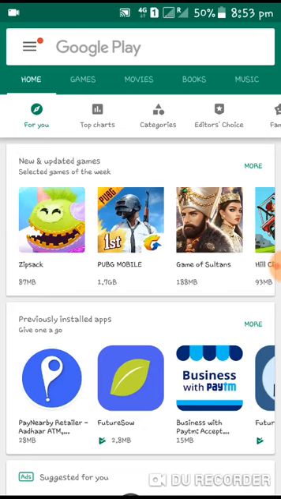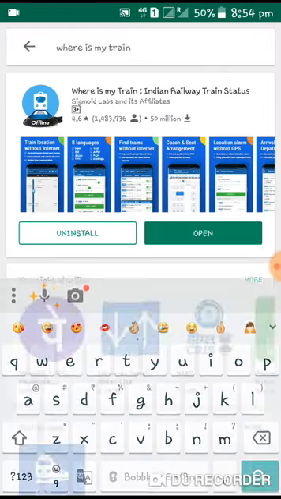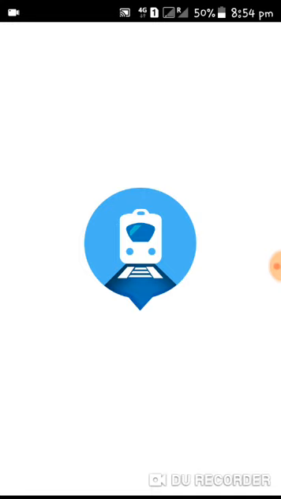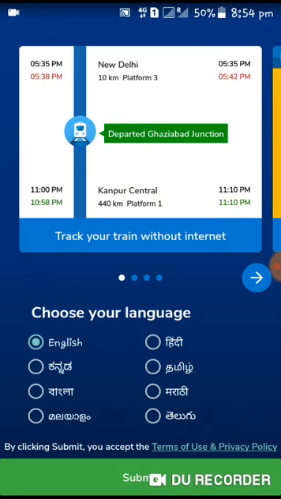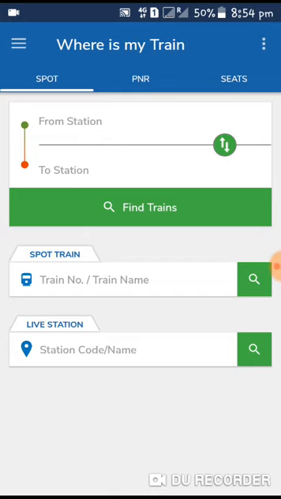Okay, so let's start. At first you go to your Play Store and search here "Where Is My Train" and download it. Okay, after download, open it. Choose your language, click English, submit here.